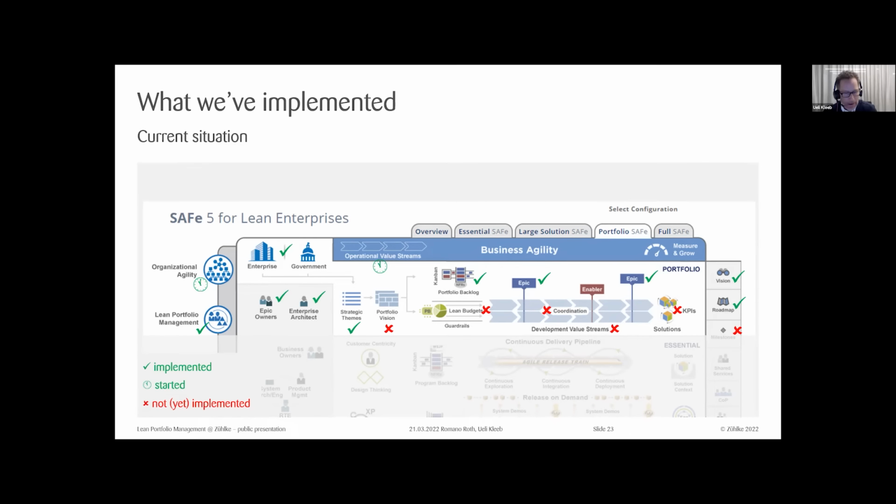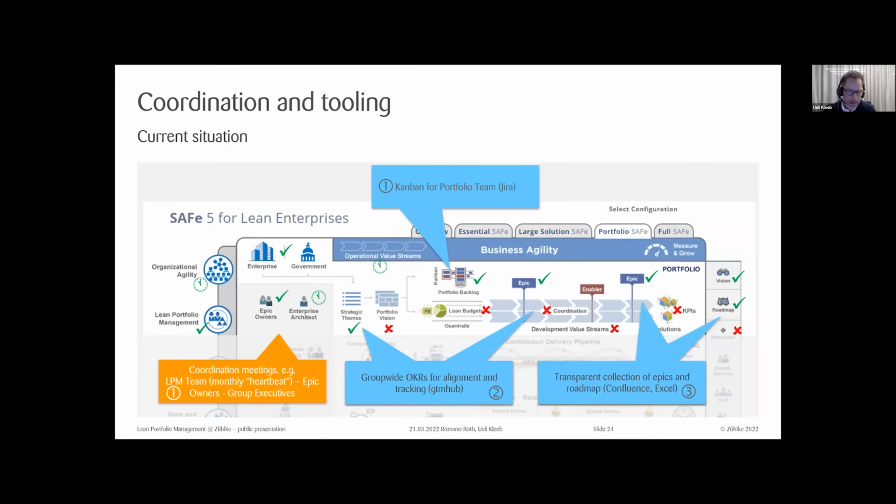So this is my view on what we did already in portfolio management. Now I will go a bit more into detail. I'll show you some features, for example, Kanban, and then also the coordination of this entire portfolio. And I will show you some details about OKRs, because this is, I think, really nice. And then also I will show you how we have the roadmap assembled together. So let's start with the first one, with the Kanban.